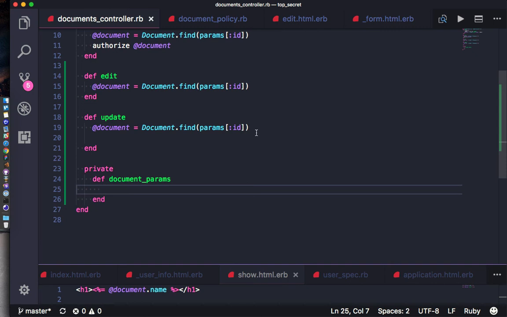So I want to say params.require document at the first level. So the form wraps everything in this document key. And then the next level, we're going to say permit. So it's going to be whitelisted params when we say permit. So we're going to permit to be submitted in the form the name and the content.